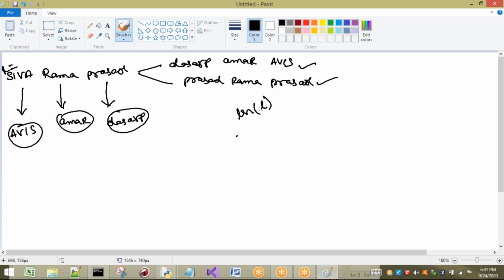So length of L I am going to find, and sorry, first I have to split this one, so it is easy to do that. So what I am doing: L equal to S dot split. I am taking the string in S. I am going to take, for example, SIVA RAMA PRASAD as a string.